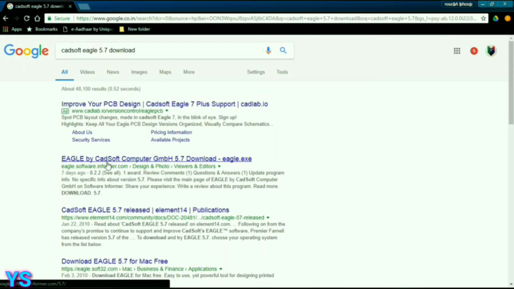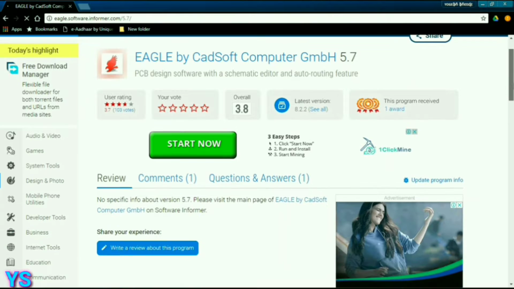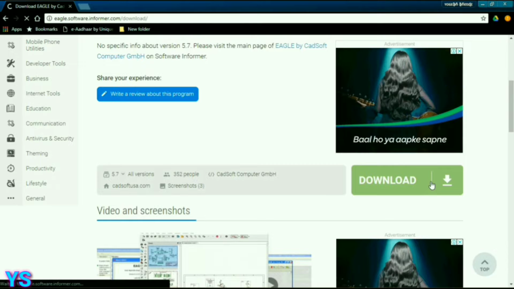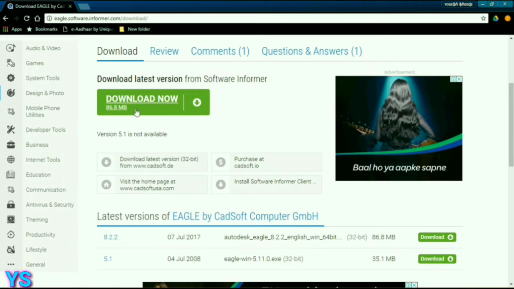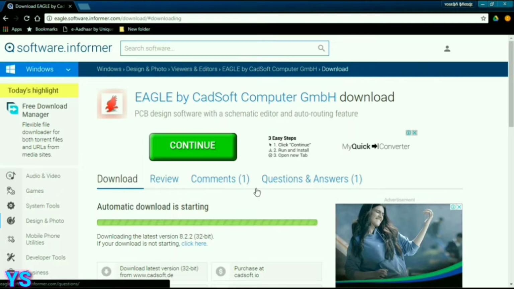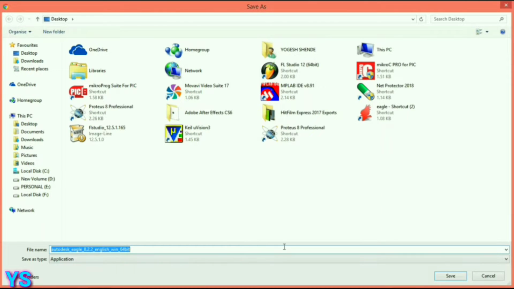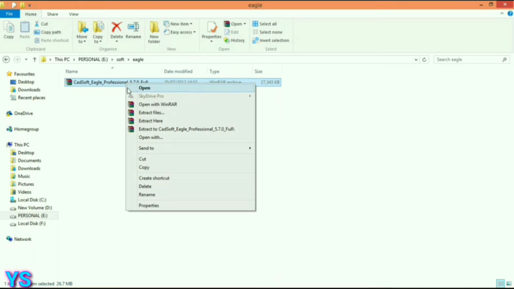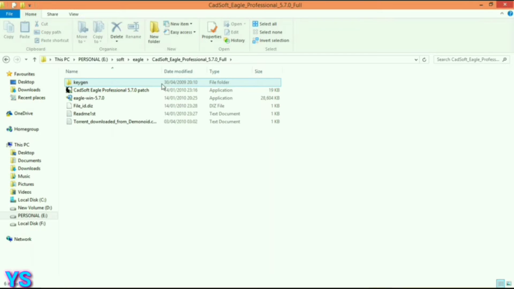Through the Google search, Cadsoft Eagle download, and download the Eagle from this site. If you also pay for this, it's good, but if you want to download and install it for free, please check this video and the description link and download these files: Cadsoft Eagle Professional 5.7 with a Cajun license key.